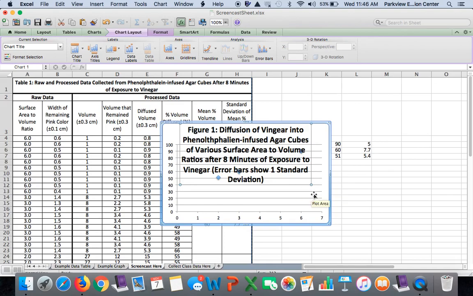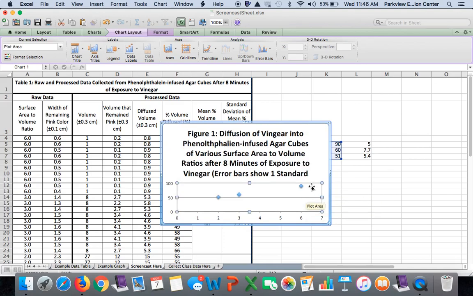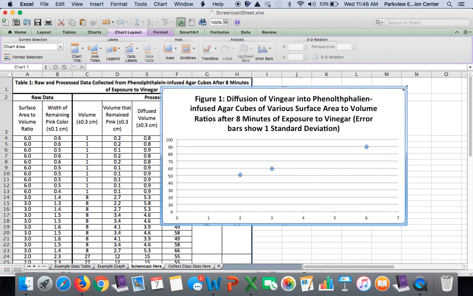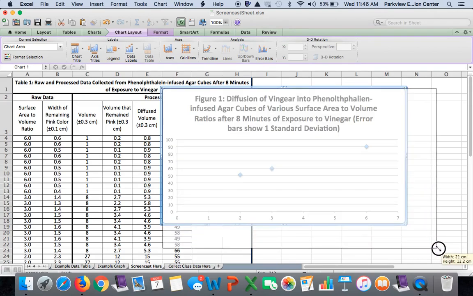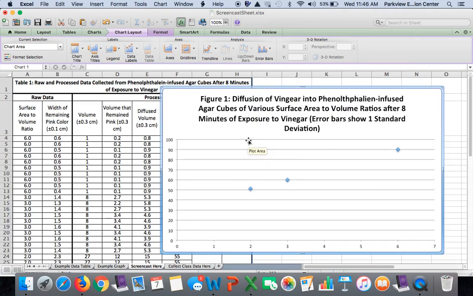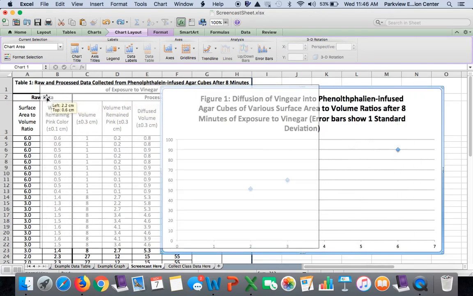Okay, if I click out of there, so there's my title. See how it compresses the graph? I'm just going to make this bigger, so that we can see what we're dealing with. Okay, I think I'll move it. Oops. Control Z is your friend. Undo. I'm just going to move it over here.